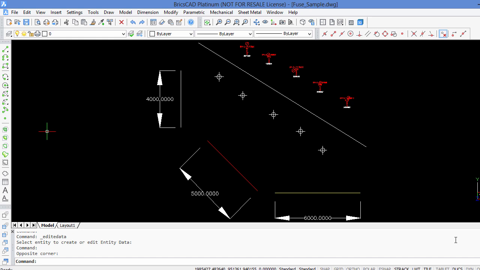So you can see that entity data is a very handy tool to store random notes and data within your entities, or even build a structured database of non-graphical information in your drawing. Unlike databases or attributes, entity data is unstructured, and each entity can have any number and type of data attached to it.